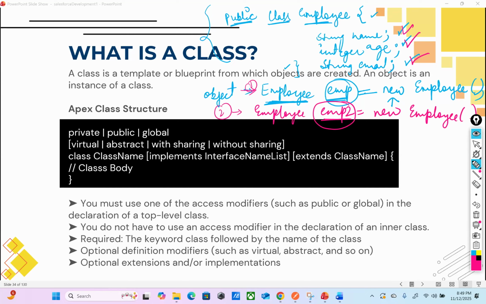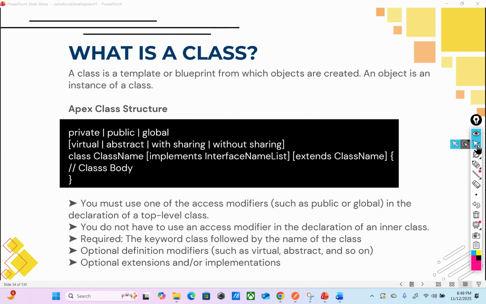So from the class, you create objects. Are you getting my point? Can you explain it again? I don't get it. Okay, no worries. First, let's understand this. What is a class? A class is a template or a blueprint from which objects are created. So from the class, you create objects. An object is also called an instance of a class.